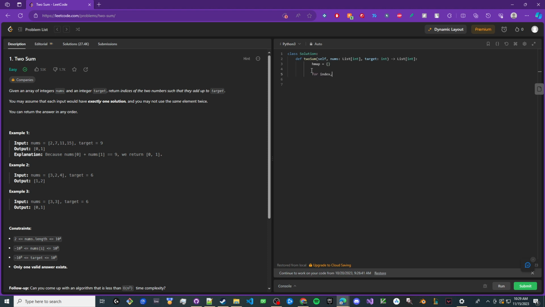We're going to iterate through our list of numbers. And again, we care about the numbers, 2, 7, 11, 15. We care about those numbers. So we are going to retrieve the element, but we also care about the index because that has to be our output. So we do care about both.